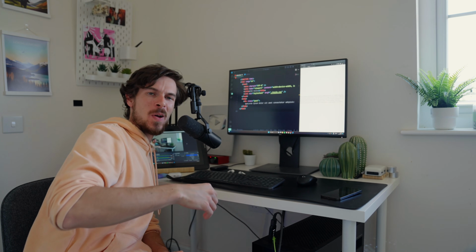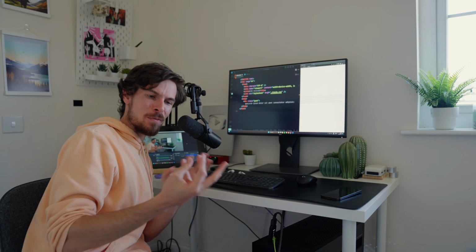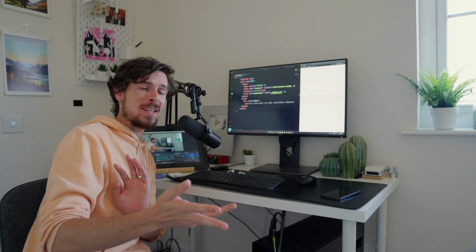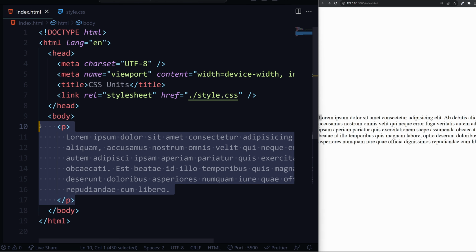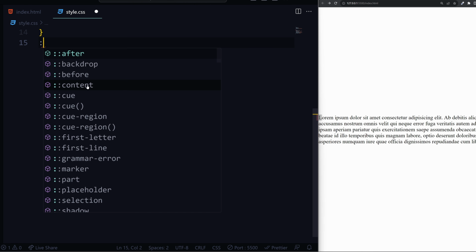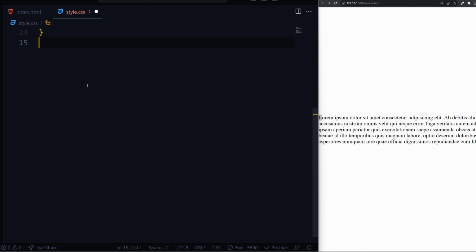Let's have a look at pseudo elements. They essentially let you create a virtual element that you can style up without adding any more content in your HTML. So I have a paragraph text here in my HTML, and we learned that we can use a colon to create a pseudo class. To create a pseudo element, we need 2 colons like that.